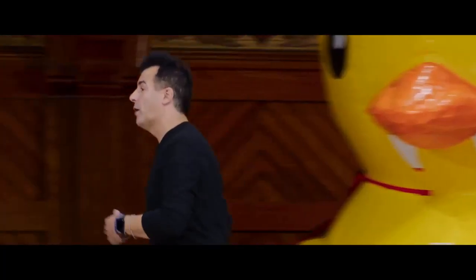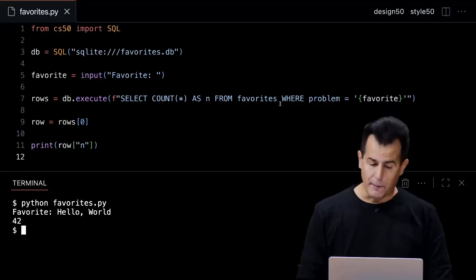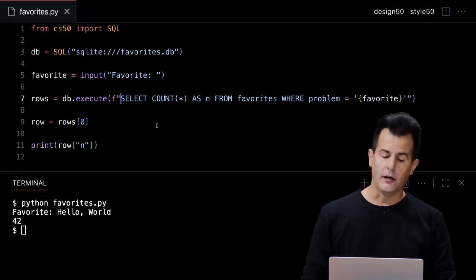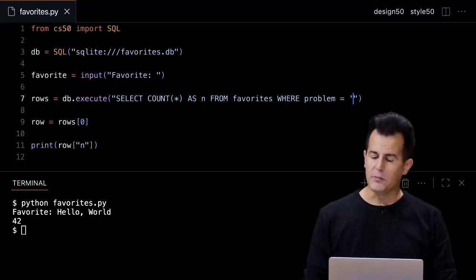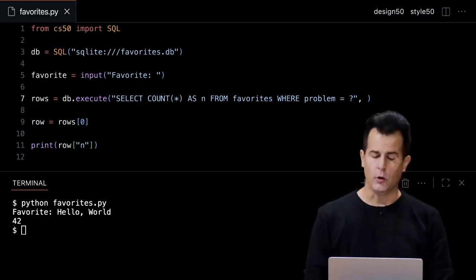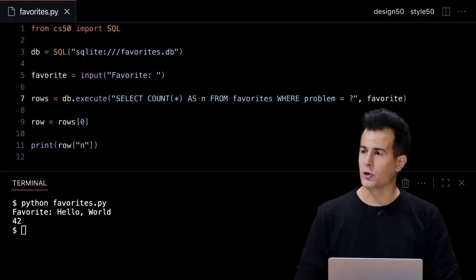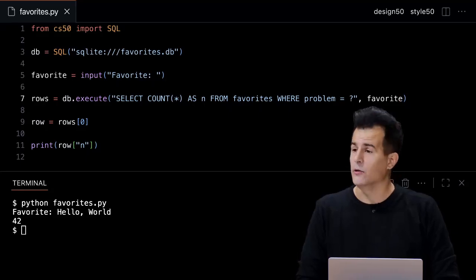And the way to do this now in our favorites example, analogously, is in VS Code here to actually go up into this execute line. Don't use an f string. Change the value of problem to be a placeholder instead. And then pass into this execute function one or more arguments that will be substituted in for that question mark.